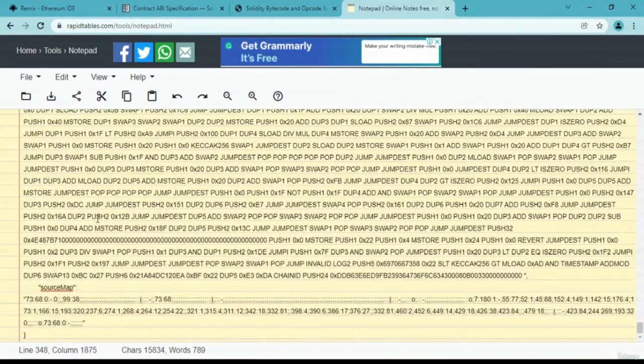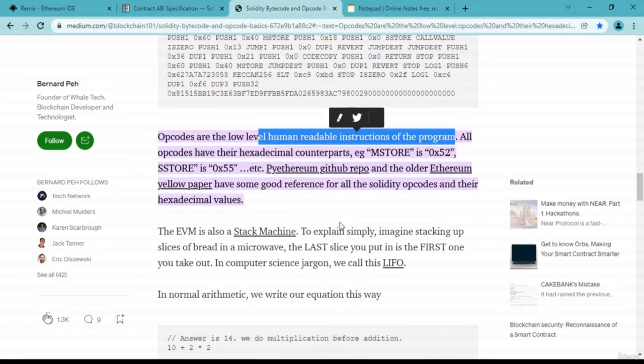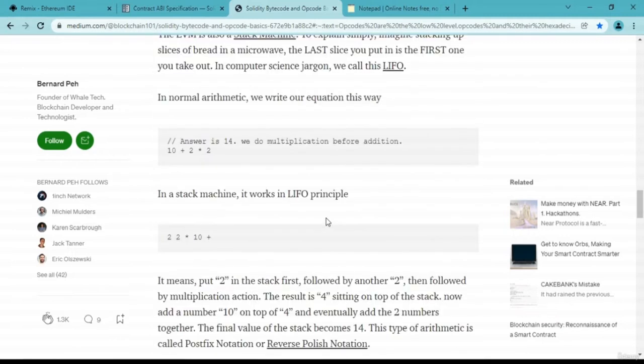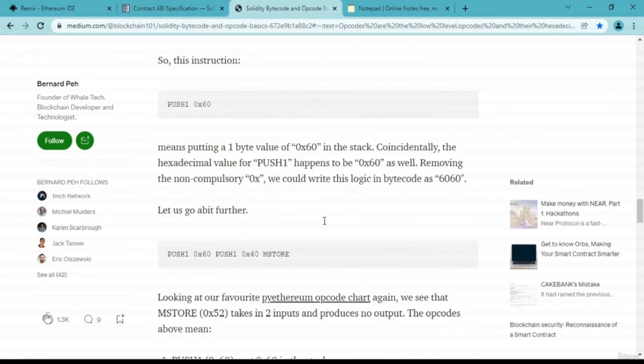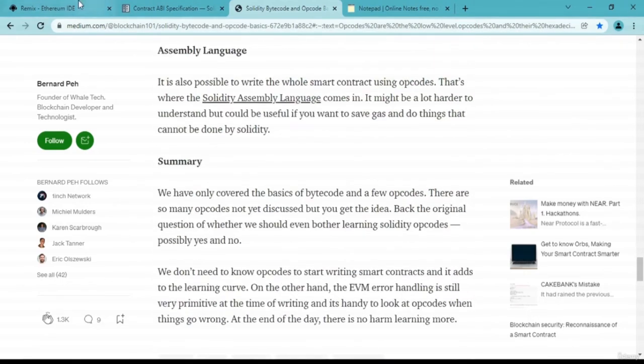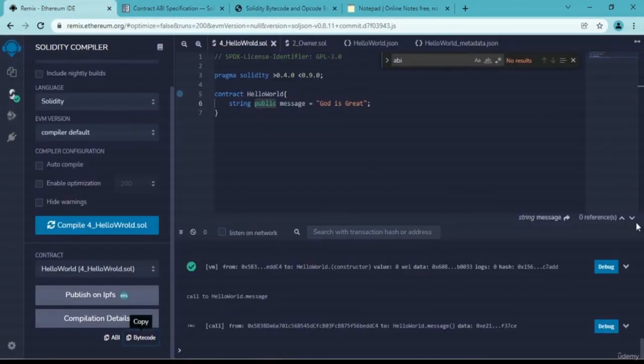Right? And you can even read more about these opcodes. So there is a set of instructions that helps the Ethereum Virtual Machine decide what to do with this smart contract as soon as it gets deployed on the Ethereum Virtual Machine. All right, so this is just a basic introduction of how the compilation works.